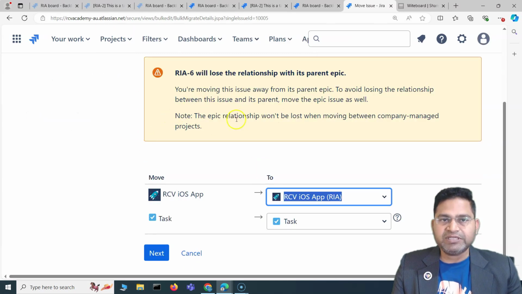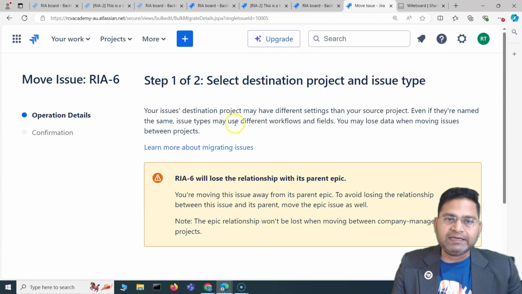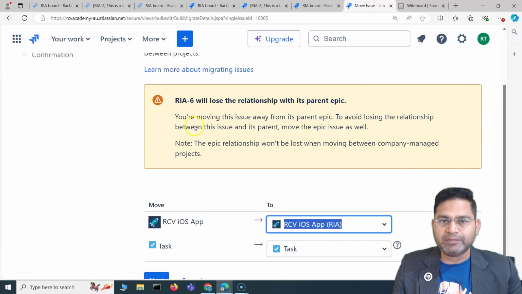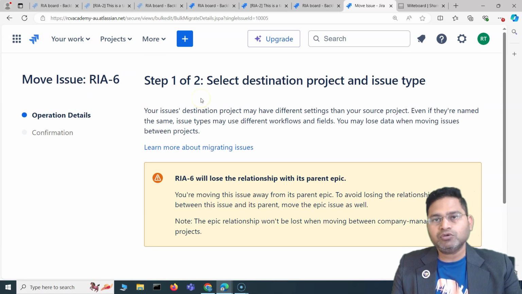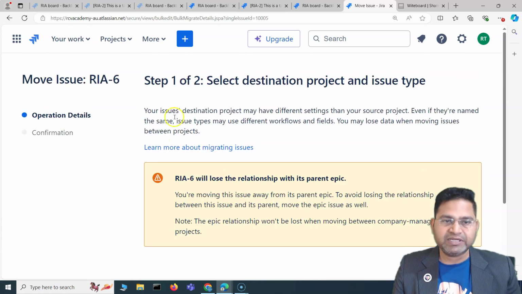Now, previously it was called migrate issues or move issues, and the functionality is more or less similar. You will see that here we have certain steps. When you go to the move functionality and try to move the issues, you will get the details of what all you can basically do.